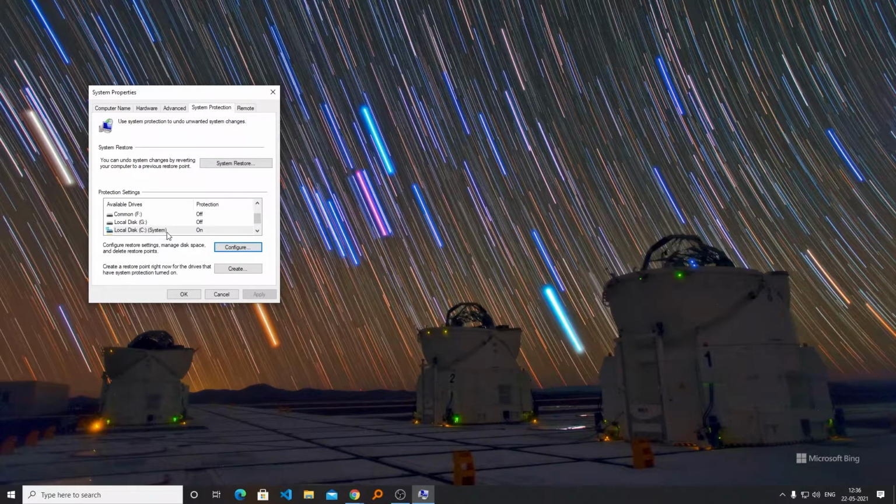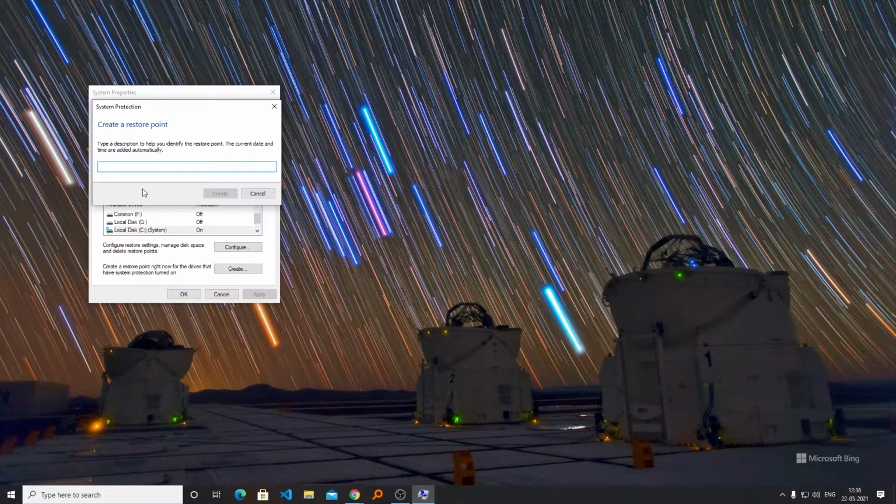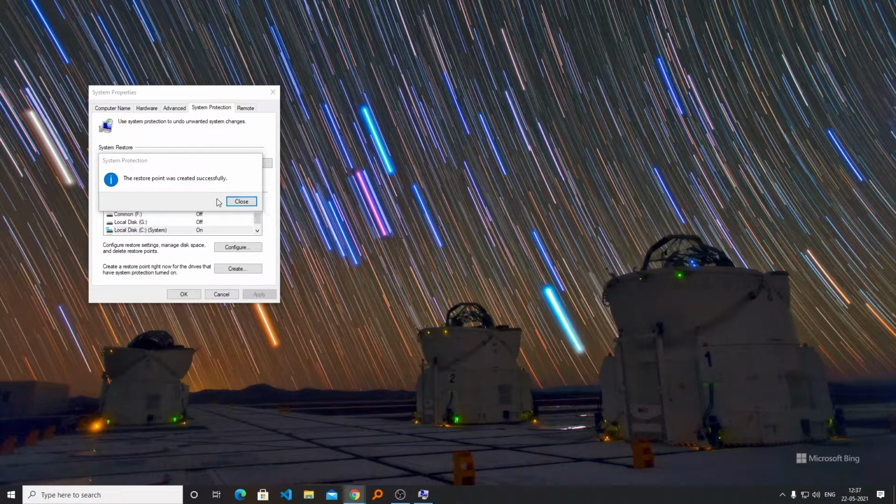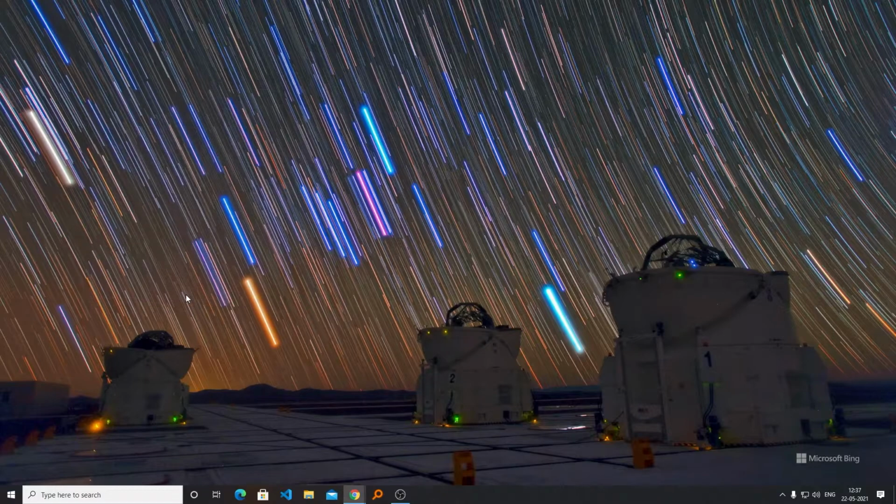Now after enabling system protection, you need to click on create. Now here you can add the name of the restore point, for example before theme. Now I will hit create. So now we can see we have successfully created the restore point. Now I'm going to click on OK.